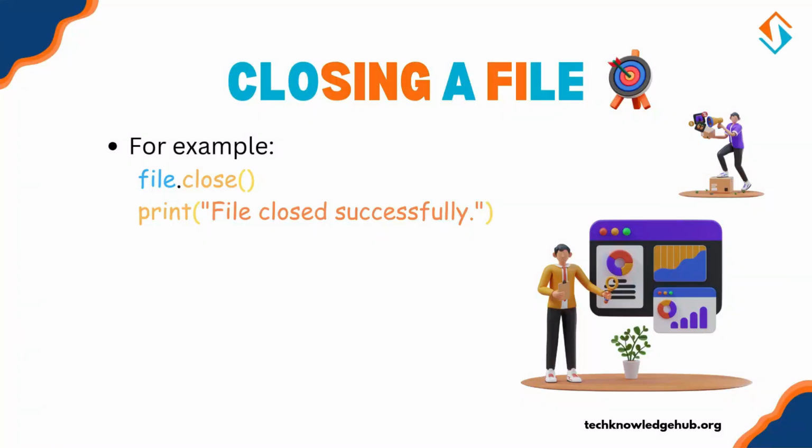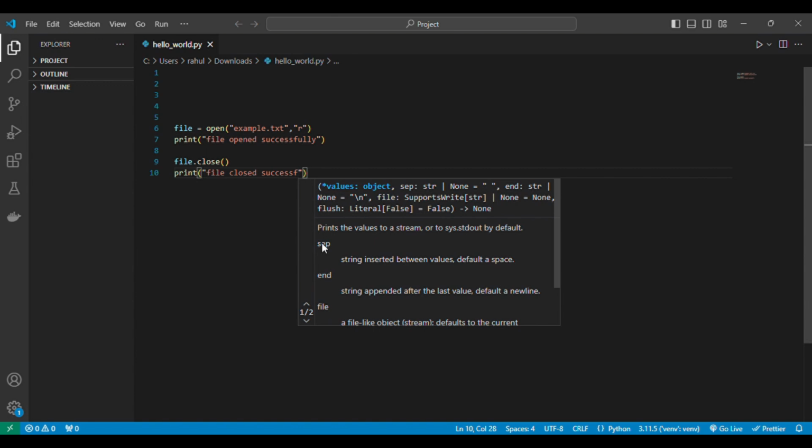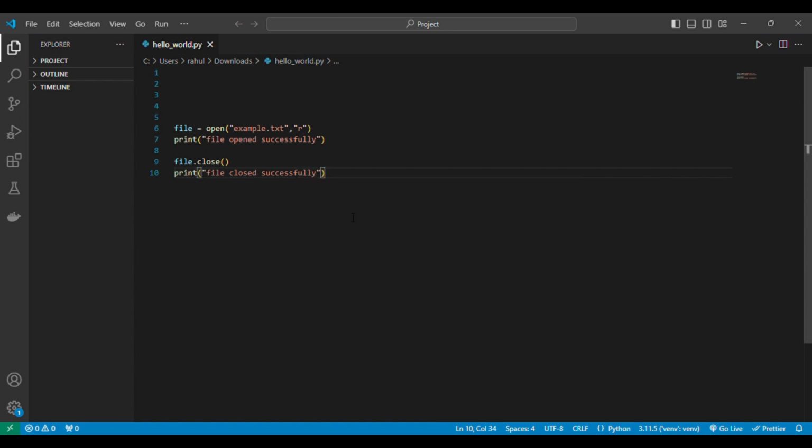After working with a file, it's crucial to close it. We can do this using the close method as shown below. file.close(), then print 'File closed successfully'. By using file.close, we're telling Python to release the resources associated with the file. Now, the file is no longer accessible and we've completed the process cleanly.